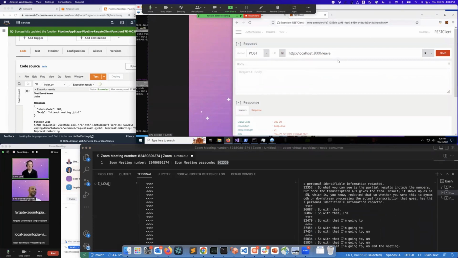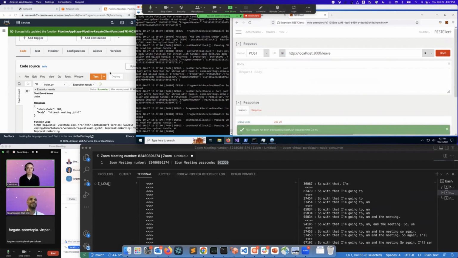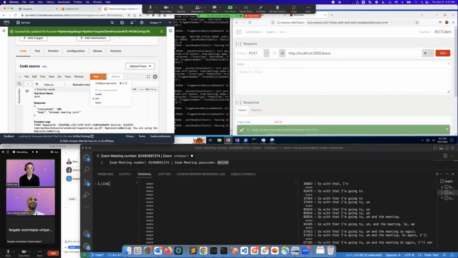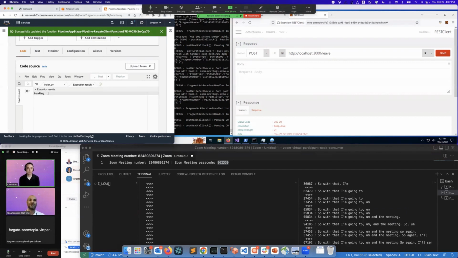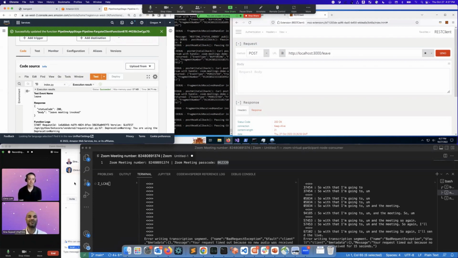So again, I'll send the leave request to the local environment, and I can do the same thing with my Fargate task, and that should also have the Fargate one remove the meeting too. So with that, this demo is complete. We're going to show you a much more sophisticated version of this demo when we talk about log call analytics.